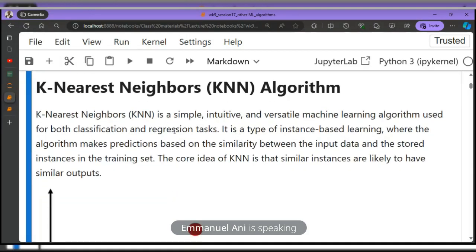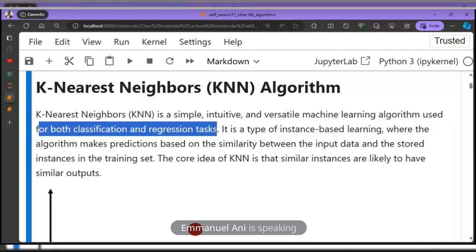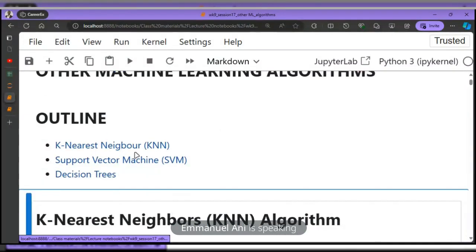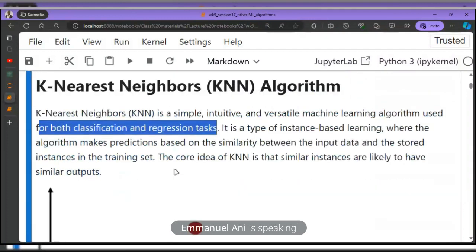As we've seen here, it is used for both classification and regression tasks. These three algorithms that we are looking at today, KNN, SVM, and decision trees, can be used for both classification and regression tasks. Unlike linear regression, which can only be used for regression tasks, and logistic regression, which can only be used for classification tasks. Linear regression and logistic regression are usually considered twin algorithms.